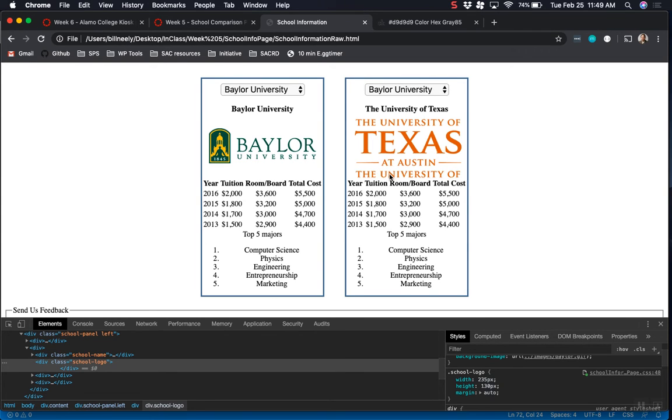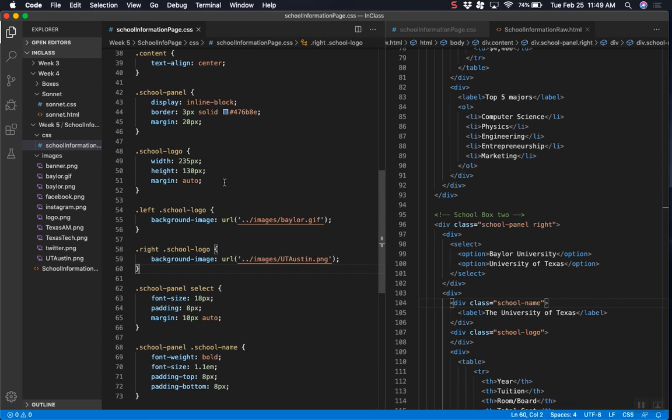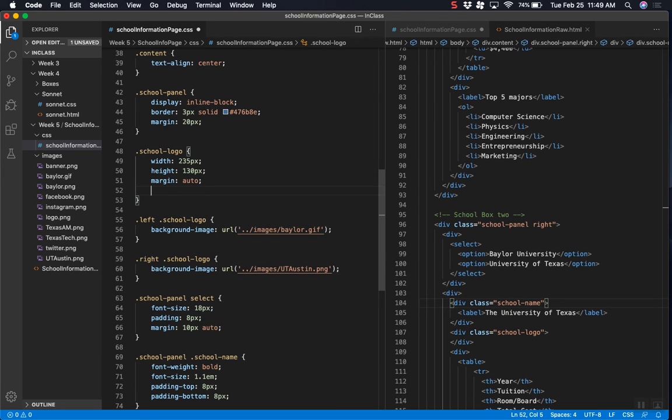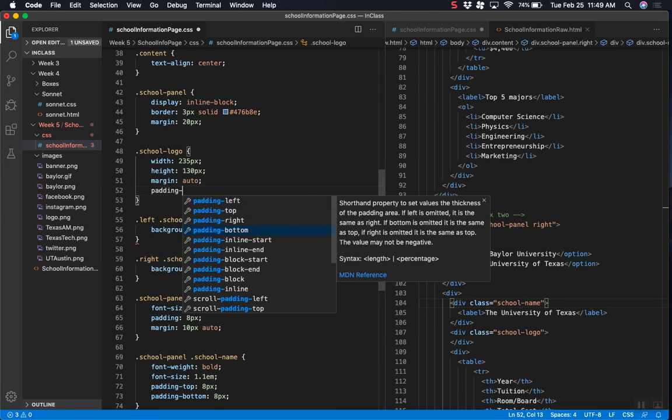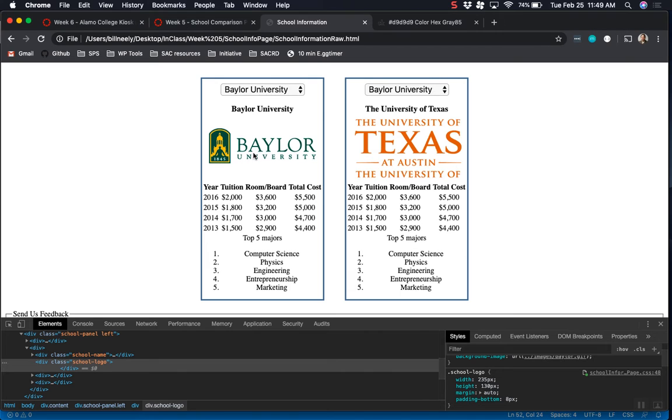Now after my image, I want to put a little space at the end of my image. So let's go into my school logo, where we've got margin auto, and put a little padding on the bottom. Let's just do another 8 pixels. So now I have a little space in between here. You see how I'm just working through them from top to bottom, picking up each one as I go.